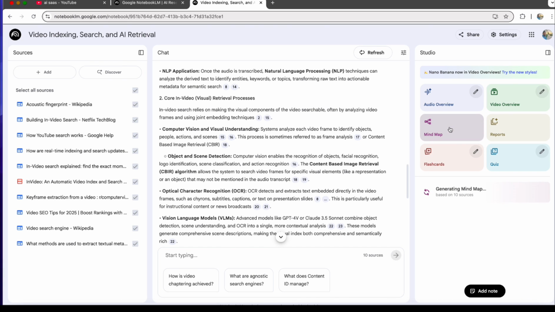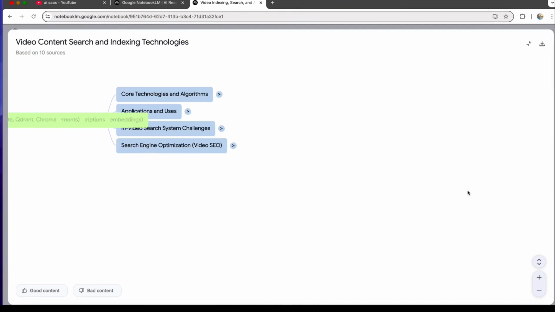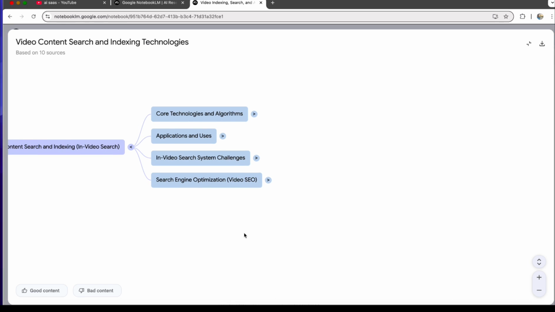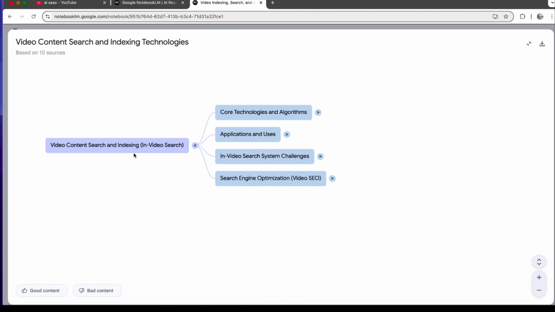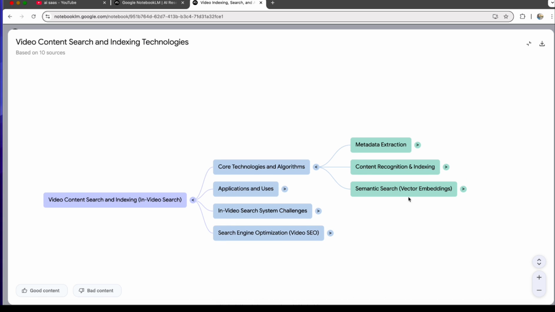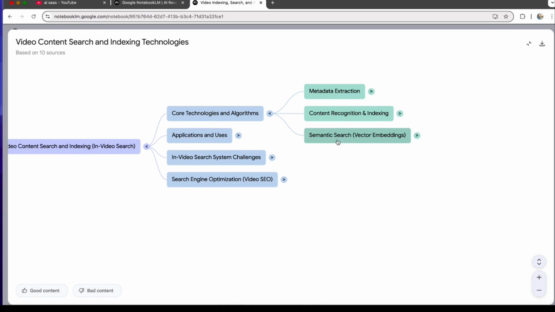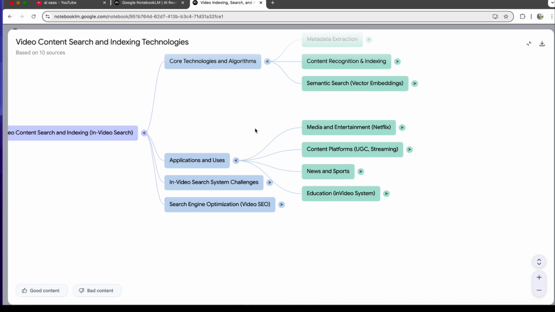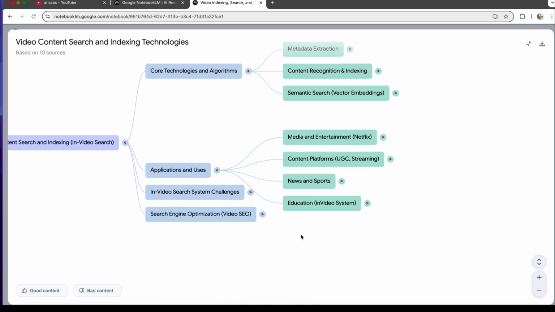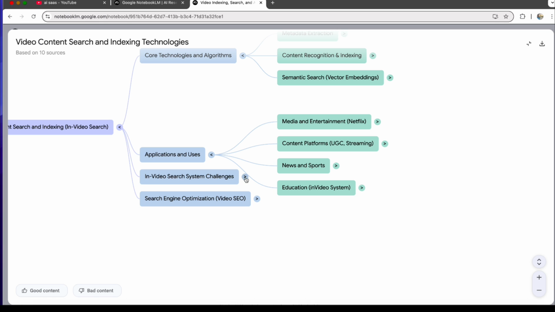I'm gonna select here mind map as it's more visual representation of the report. So here it's generating the mind map, and let's click over it. It's generated, and as you can see on the screen, it's a beautiful report for this subject. So let's see, if I click over core technologies, showing metadata extraction, content recognition and indexing, semantic search. If I click over applications and uses, it's showing news and sports, education, content platforms.